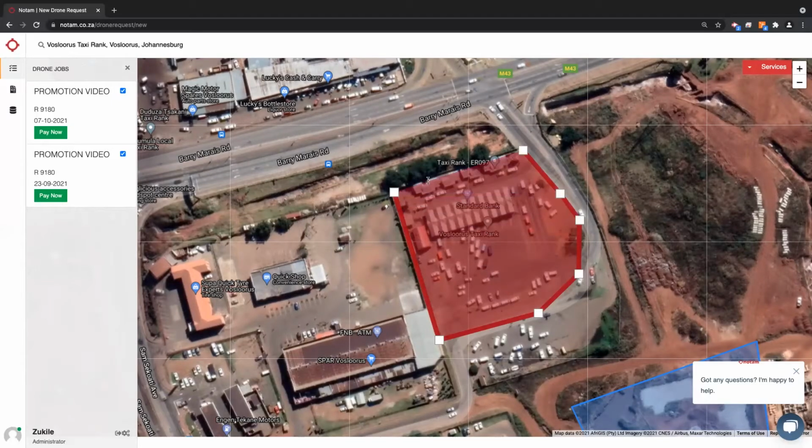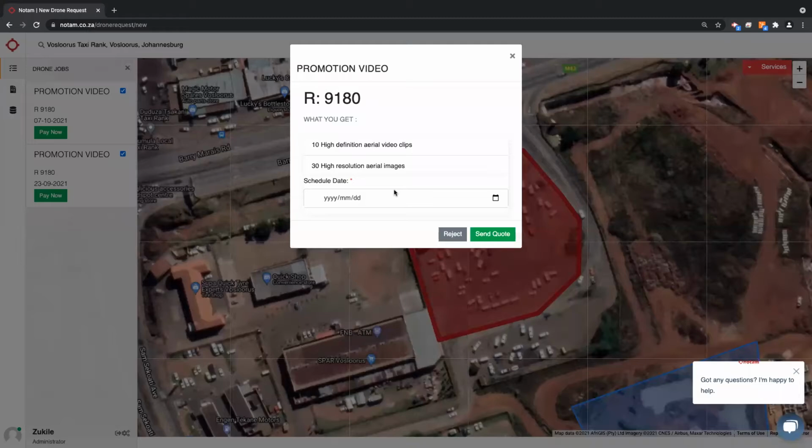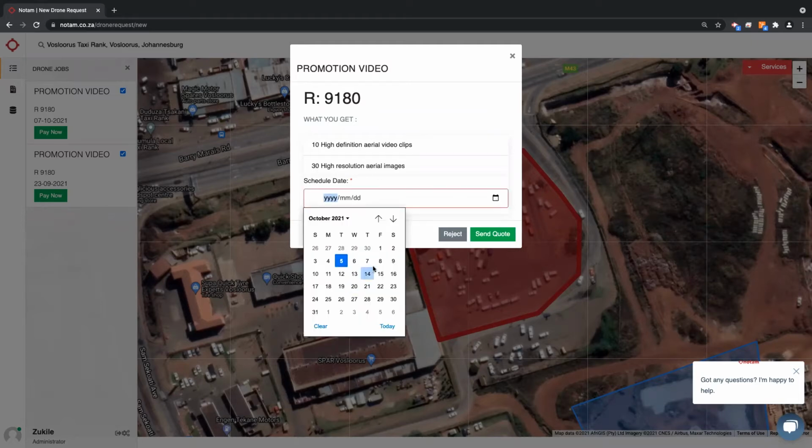by the drone. After this, you will receive a pop-up of a simple quotation and be given options to reject or send the quote to your email.